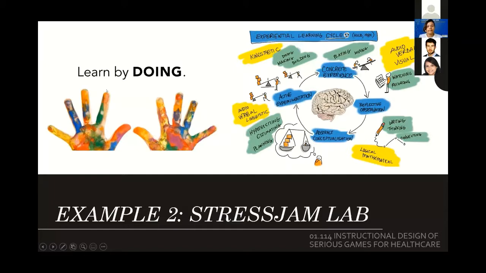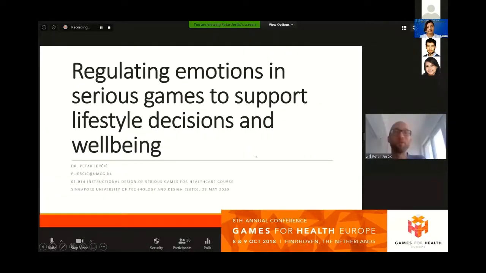And so I wanted the students to actually experience a serious game so that they can understand the design principles behind it, and then be able to apply those to provide feedback to this particular game that is already out there. Right. And so this particular example is called Stress Jam. And I was introduced to this game when I went for a conference, Games for Health Europe, in Eindhoven in the Netherlands. And I met Dr.